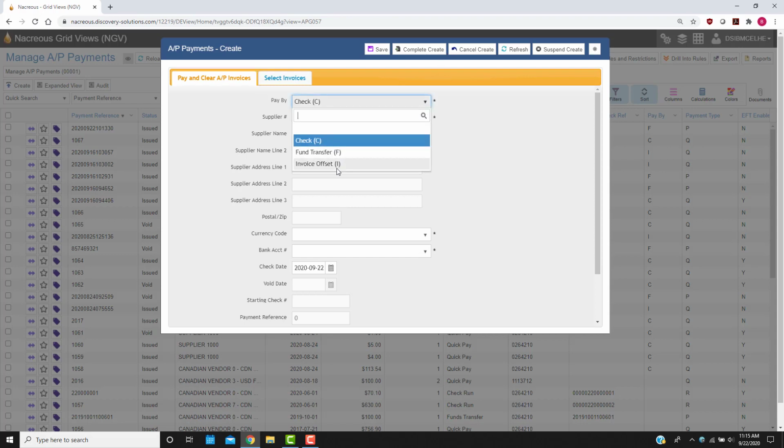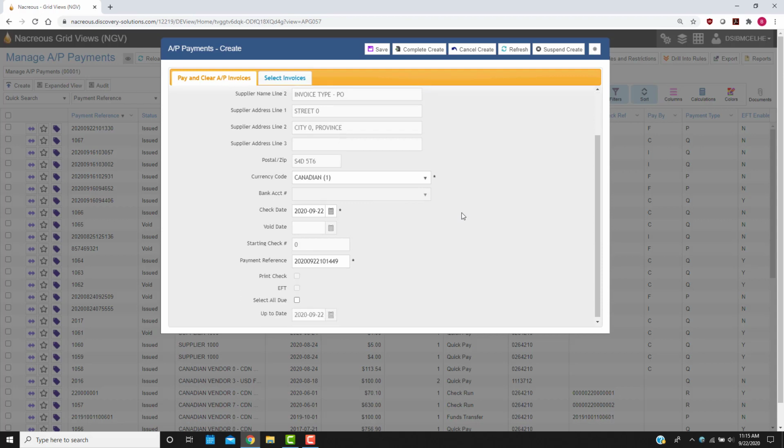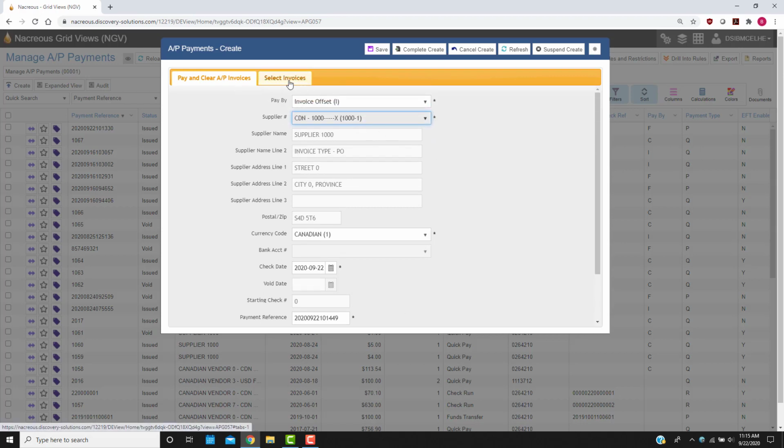So we're just going to go select invoice offset. I'm going to select my supplier here. In this case, it doesn't really want a bank account because we're not actually making a payment. This transaction has to come out to zero. It can't have an amount on it. It gives it a payment reference, which again, you can override if you want.